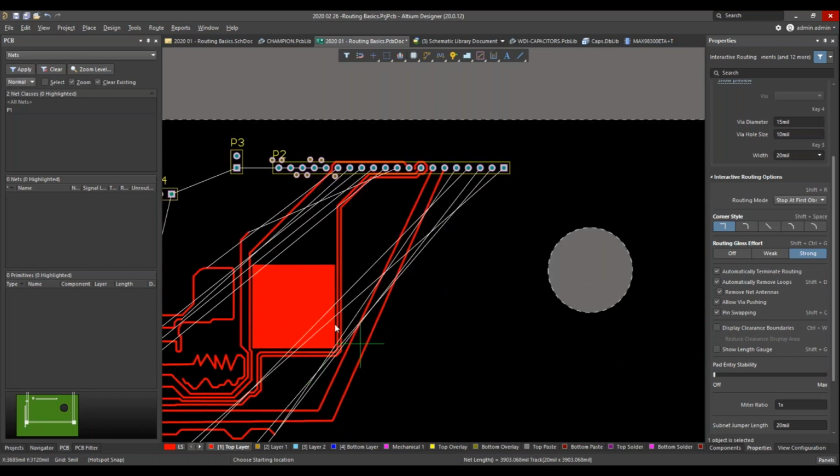So a really useful feature when you're trying to get some lines out there that you just want to follow those, and you don't want to have to be super specific as to when you're going to make those turns.